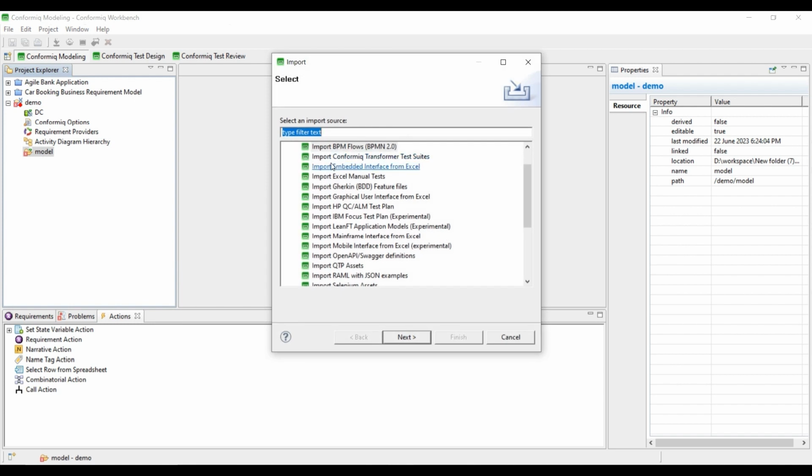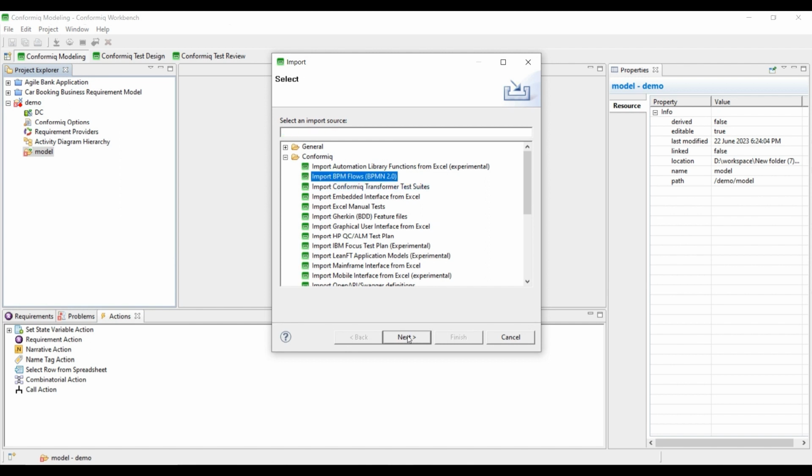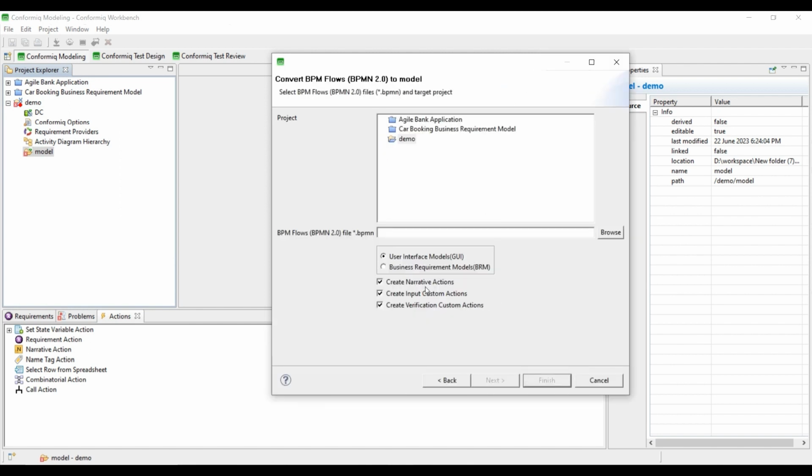Right click on it, then say import. Choose Conformiq, within which you find the BPMN and flow option here, import BPMN and flows, BPMN 2.0, click on it, say next, and once you come to this particular window, you get to see the field where you can browse the BPMN files that support the BPMN 2.0 standards, and you get to see the existing two options, the GUI and BRM.